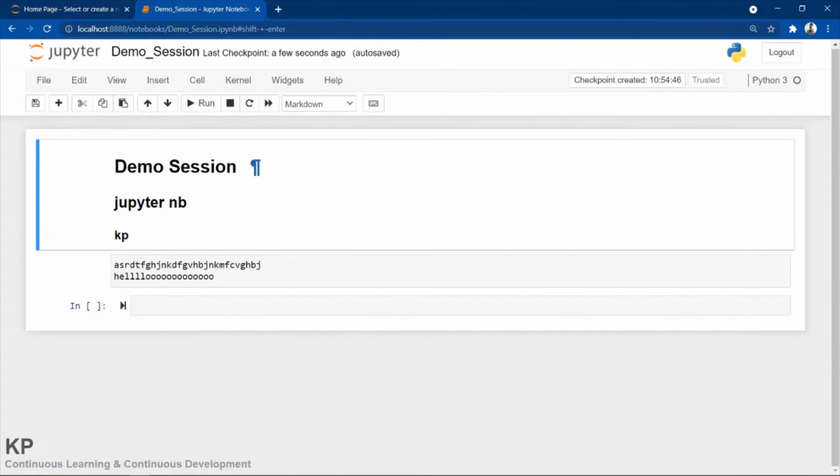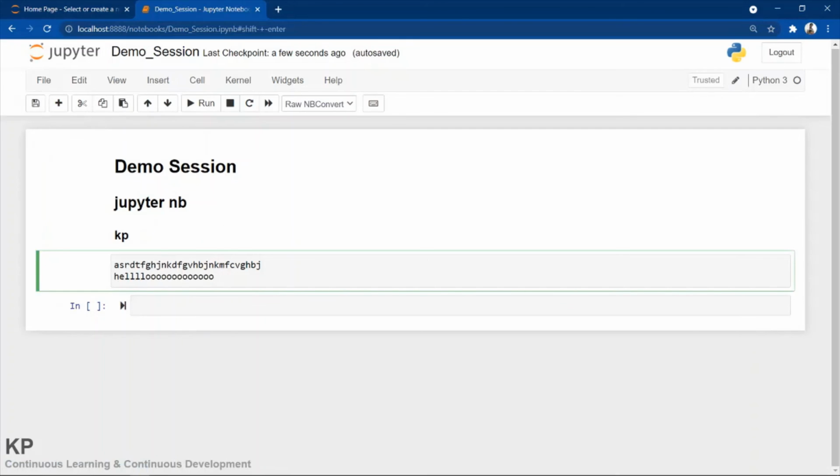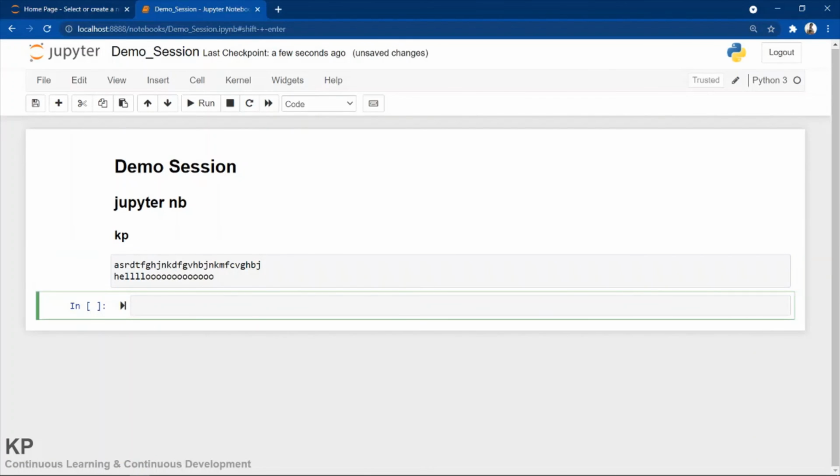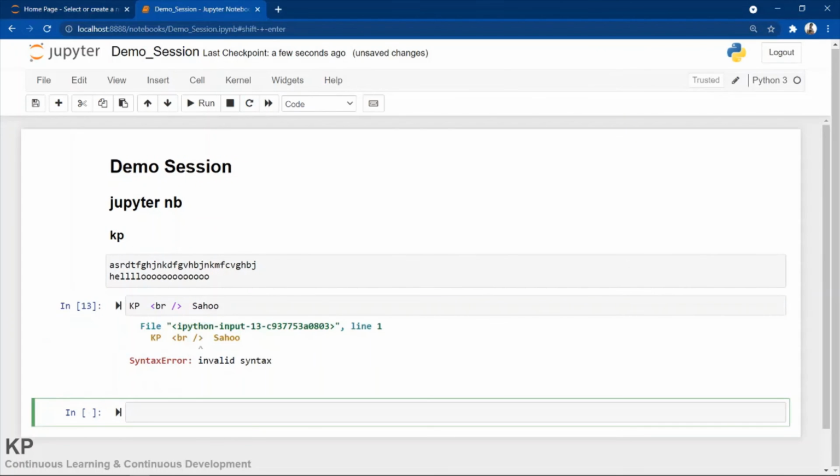Both of the things you can do. And HTML tags also you can use. Suppose I'm giving an HTML tag here. If you know, BR is for next line. Let me write my name KP, then BR. If I execute here, it says invalid syntax.